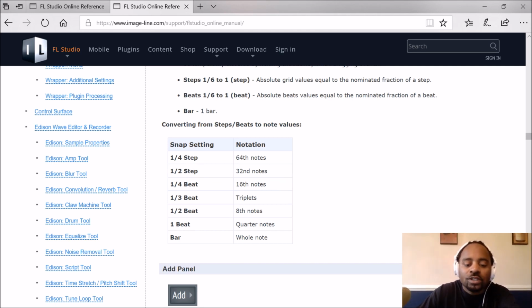Basically a quarter step is 64th notes. That right there is really fast notes and very tight. So when you're playing something really fast, like a hi-hat, or if you like finger drumming, or maybe doing some arpeggiation type things, you would set it to that. 32nd notes is also complex, but not as much as 64th.